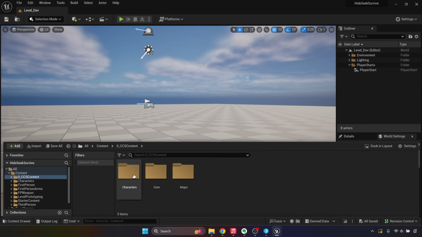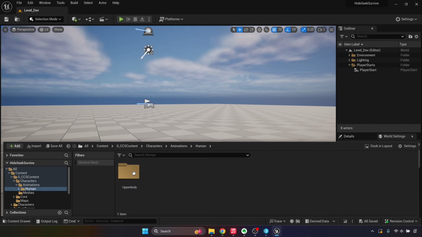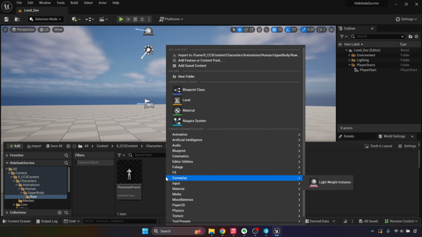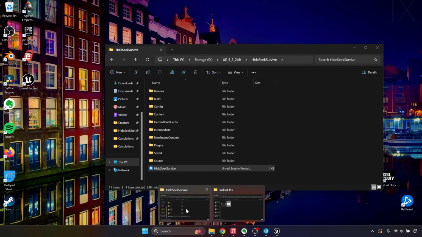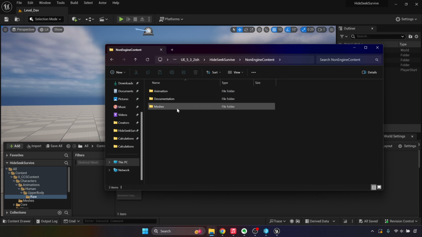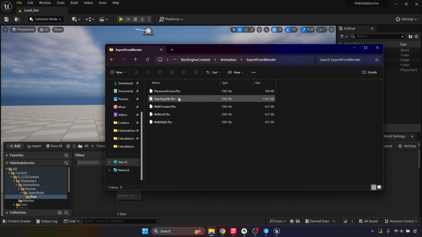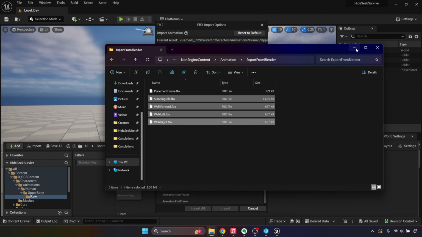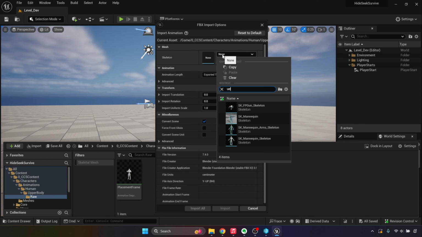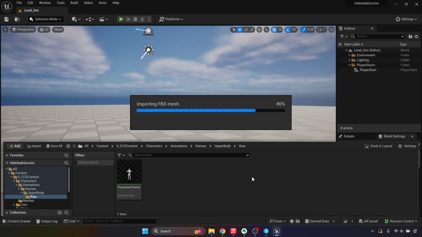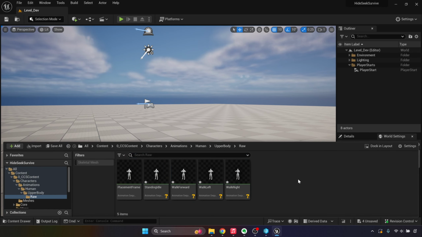So go to our content, characters, animation, human, upper body, raw. And then you can just drag those animations in if we navigate to them. Okay, so we'll just drag those 4 in. And we have to make sure we pick the right skeleton. So UE4, import all, and they're all in. And make sure you save.